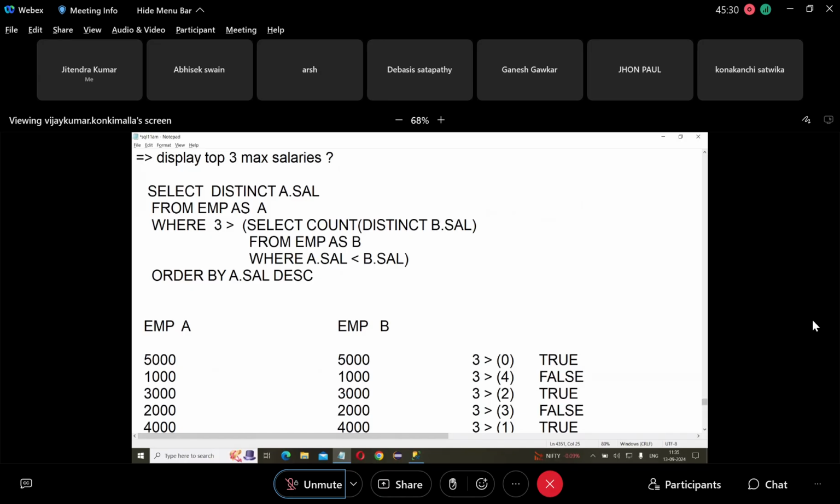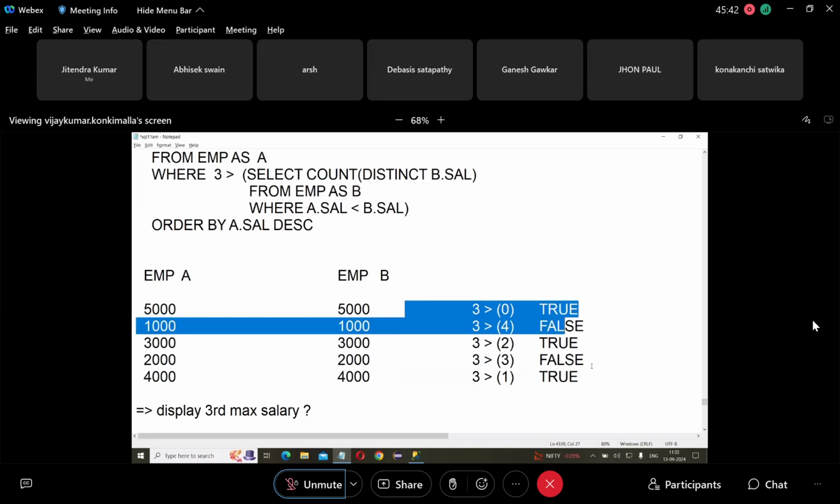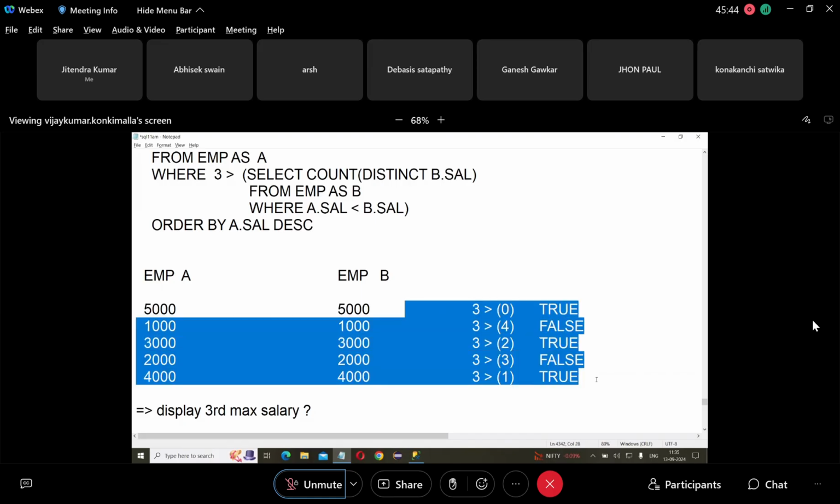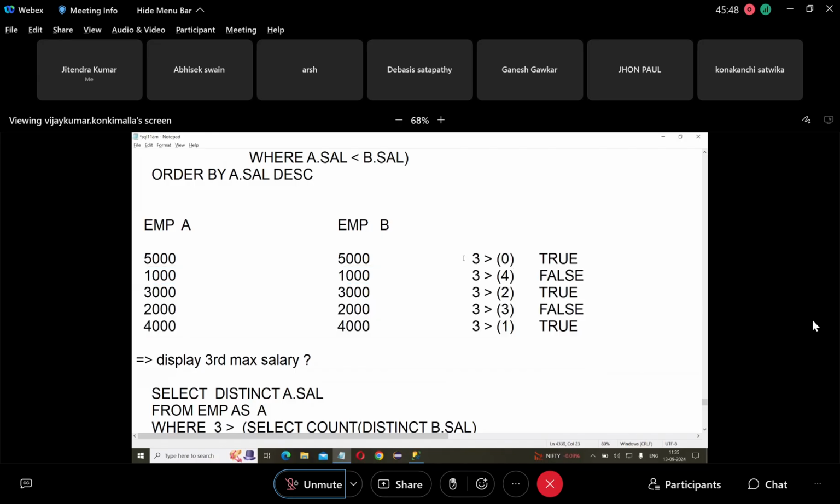What is the condition? Sorry, yeah, you see this. That's why this is the explanation. If you see this, you should get the idea. By seeing this, you can easily find out the condition for the third maximum. Okay?